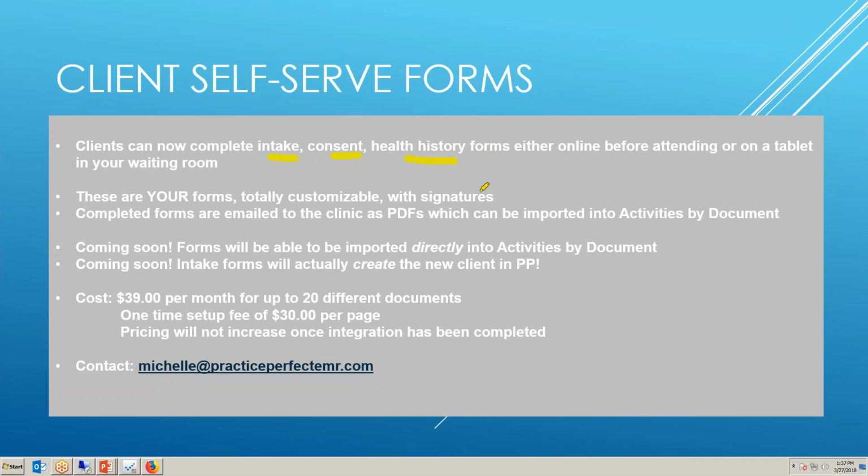They don't need the clipboard anymore with the papers. These are your forms, totally customizable with signatures. We're going to take a look at what these look like in a minute as well.